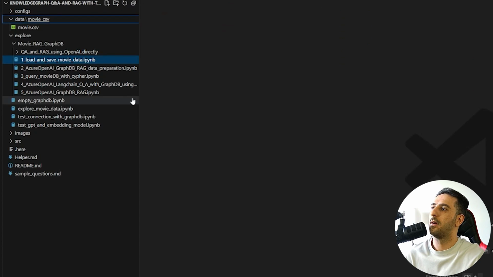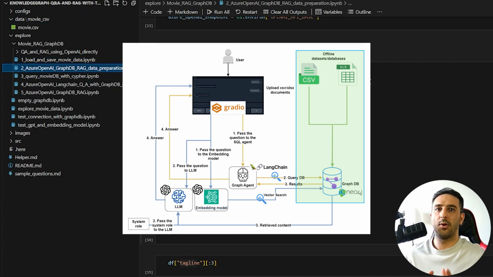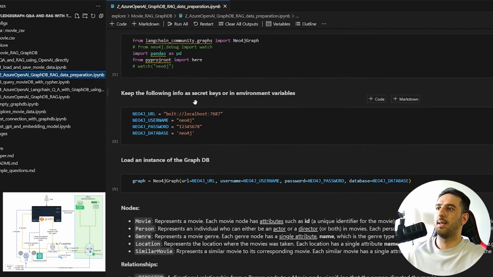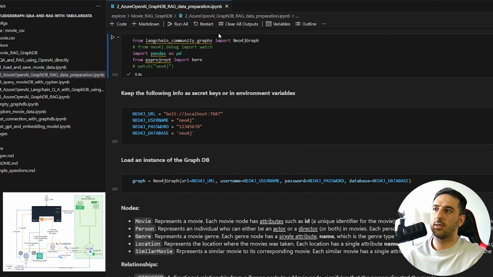In the next notebook, I want to prepare the data from my CSV file, and I want to populate my graph database. So let's go through it step by step. The first cell is just for uploading some of the libraries that we want to use. I'm going to use LangChain community, and from there I'm going to load Neo4j graph. I'm going to use pandas to load my CSV file and verify what we are doing. And I'm using project root here just to avoid using the absolute path in my project, so you can easily use the project in different operating systems.